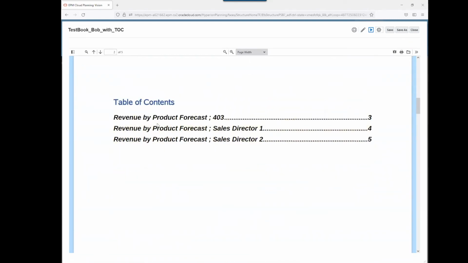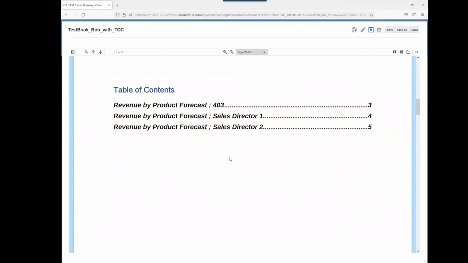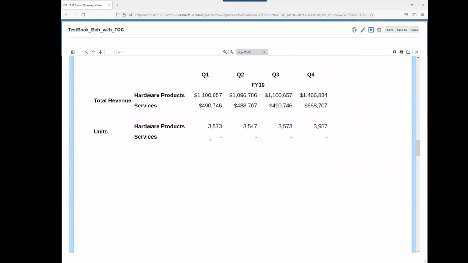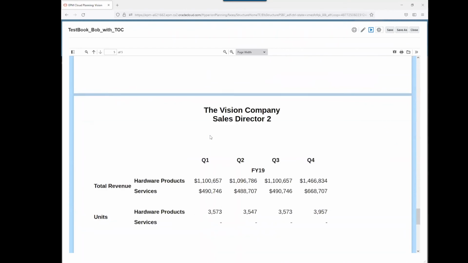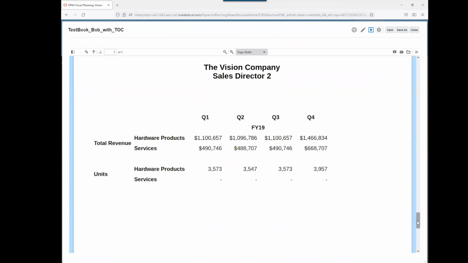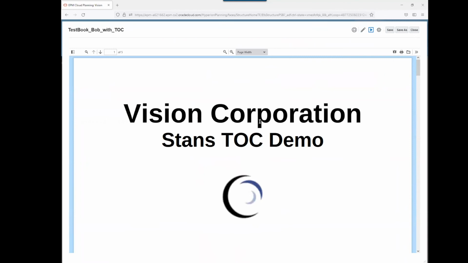Then my table of contents was automatically generated when the book was opened. So each of those 3 entities is output on a separate page in the book. And there's the first entity, the second entity, and the third entity then being output. So it takes a couple of extra steps to actually place a table of contents into a management reports book.